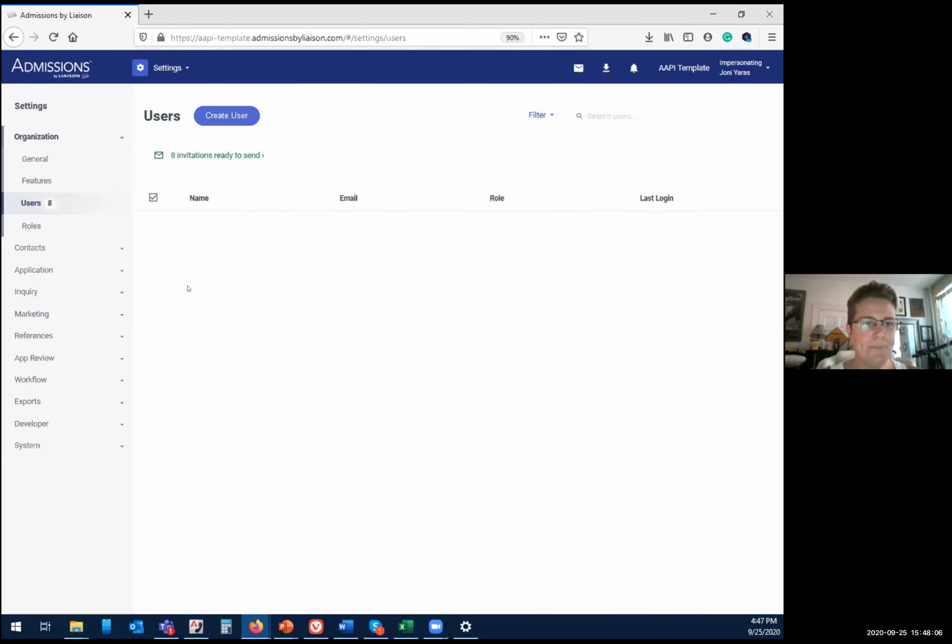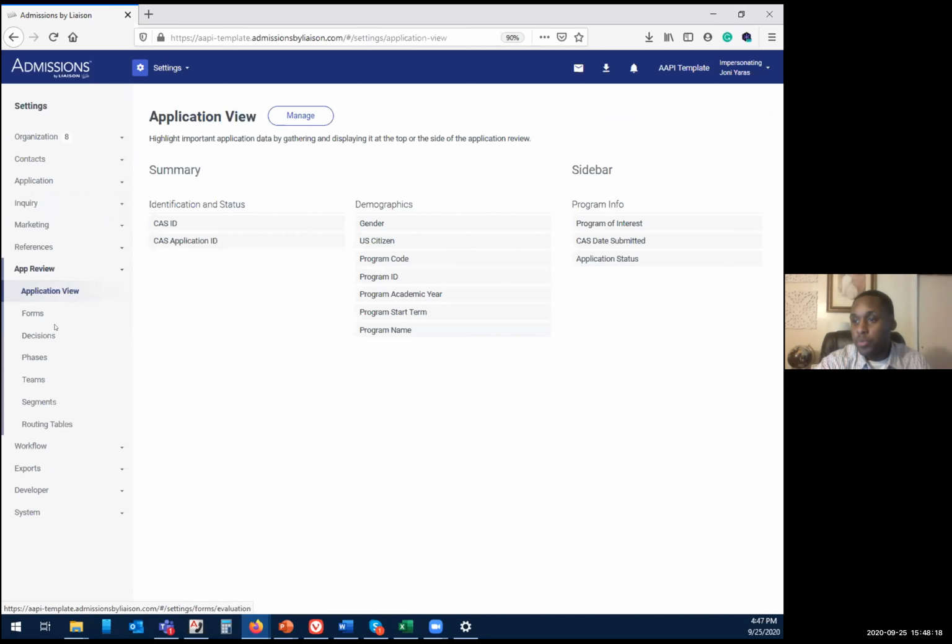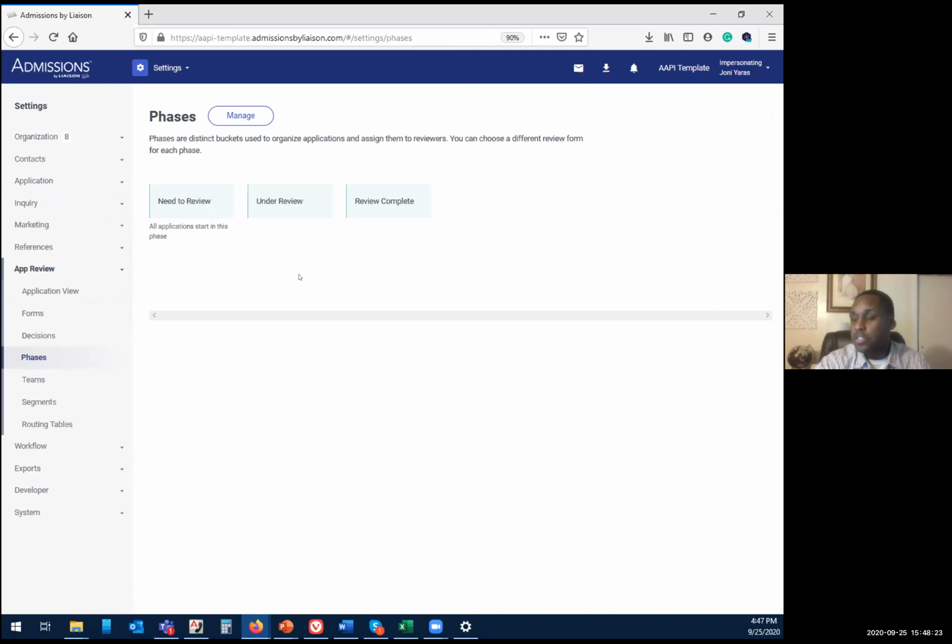Yeah, that's fine. So we want to go under application review, and there is an area here called phases. I mentioned earlier this is an area we might want to come back and talk a little bit more about. Phases, again, as a reminder, are just the different stages of an applicant or application cycle. So different buckets you want to place applications in as they go throughout your process.